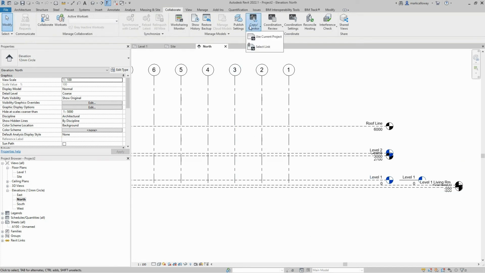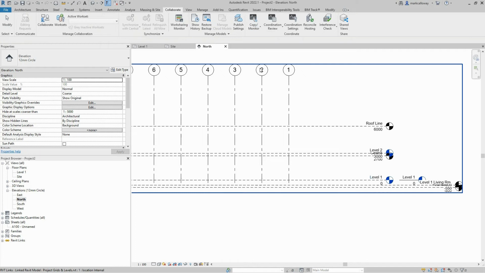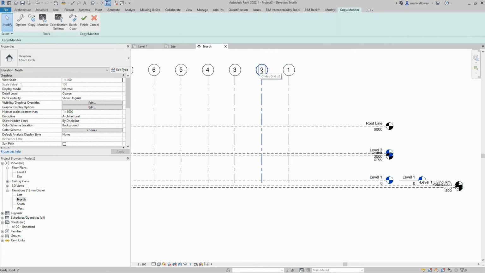Again, using the copy monitor tool. This time for level 1, I'm going to use the monitor tool. As the level already exists in our model, we just have to establish a relationship between our level 1 and the level 1 in the linked in file. For the remaining levels, I will use the copy tool just like we did with the grids.